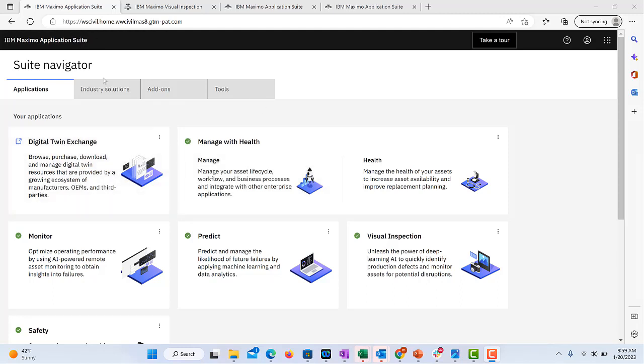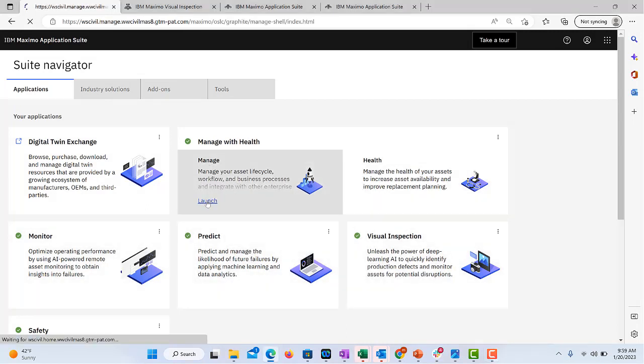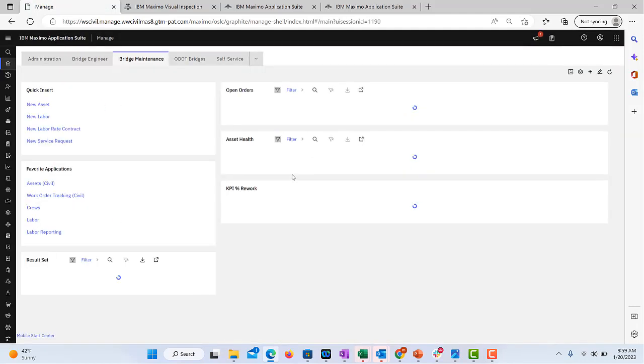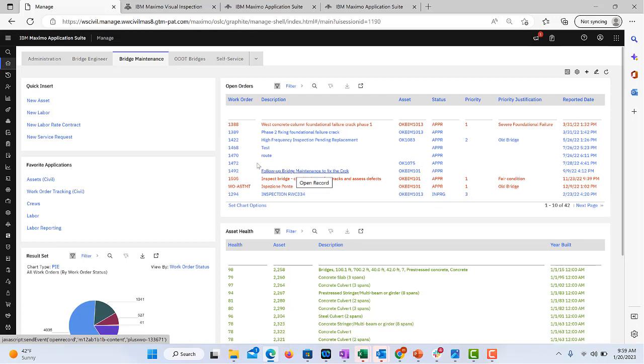So back on the application suite, again, I've got access to Manage, Monitor, Health, Predict, and Visual Inspection. So I'm going to launch Manage, and if you have access to only do things within Maximo Manage, you can directly link into this application. So this is what you probably are most familiar with of what you have today. It first sent me to the start center of the Maximo application suite of Manage.